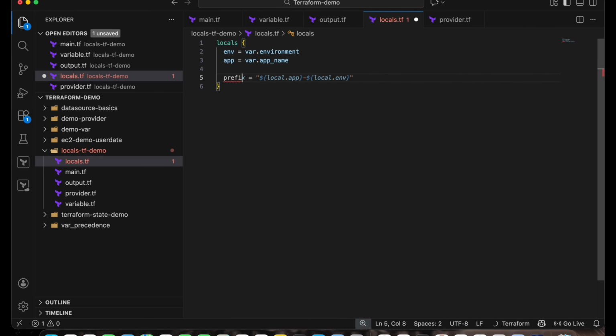Next is prefix. We are going to use some prefix, and it is like dollar and curly braces, local.app, then a hyphen, and then dollar with another variable, local.env. See, when it's a single value we use local here. If it's plural, then we use locals for the block. So local.env is used.